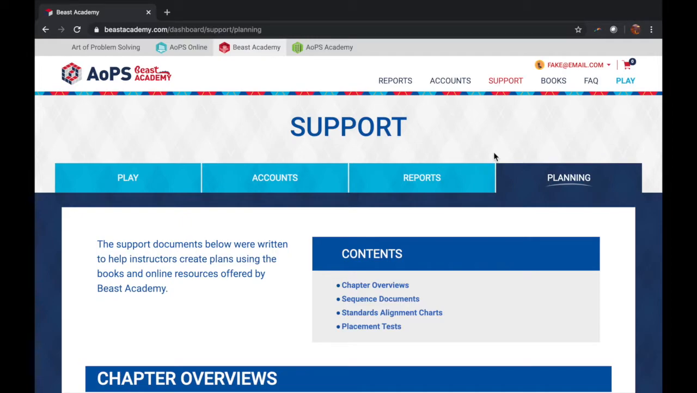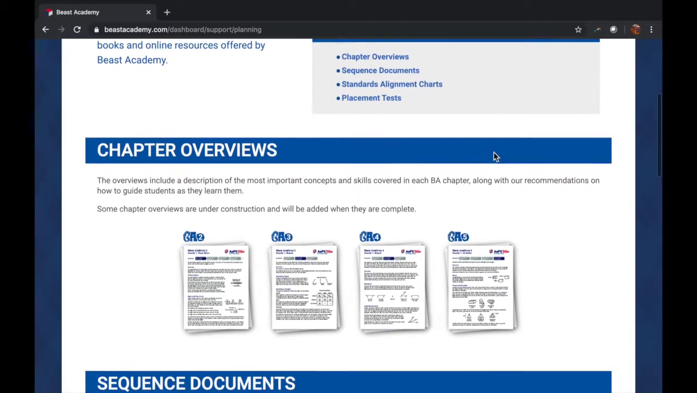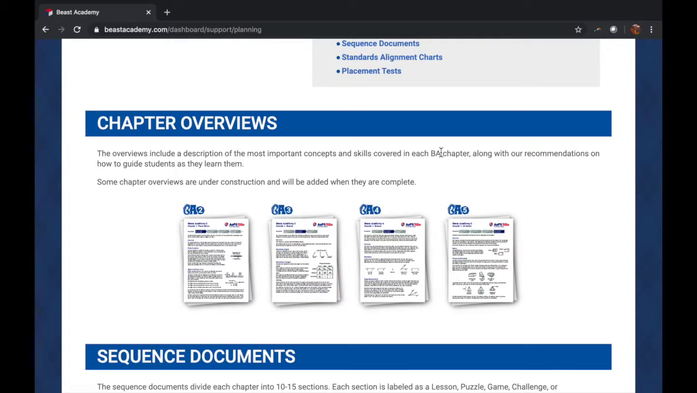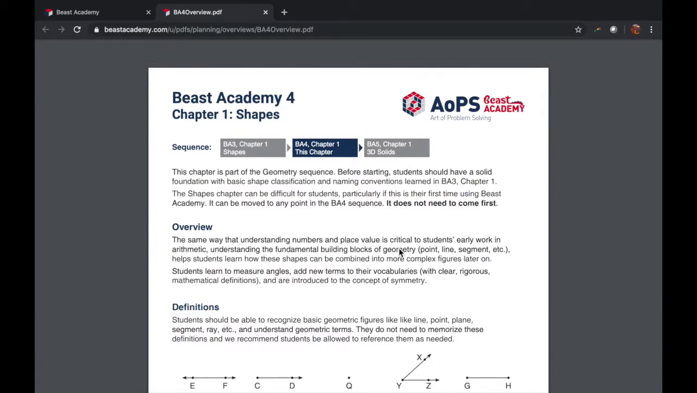I'm currently logged into a teacher account, so your page might look slightly different, but it should have all of the same content. First up are the chapter overviews. There's an overview for each chapter, and we designed them to contain the most important information about each chapter.